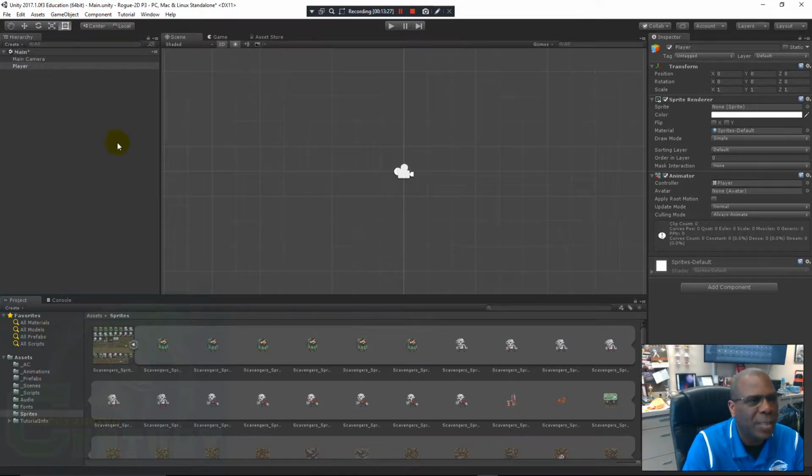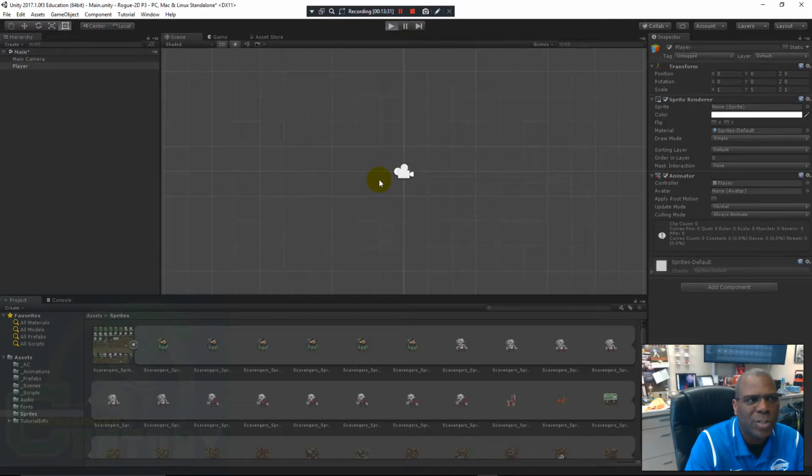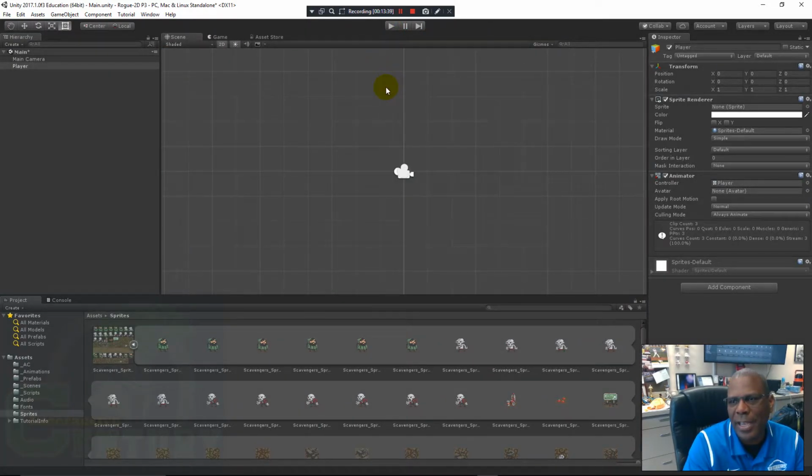So, if we want to see what this looks like, you can press play, and you'll see the player animate. It looks like he's hyperventilating. So what we can do is we can slow down that animation.